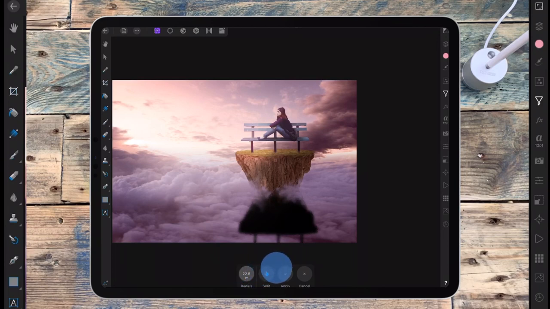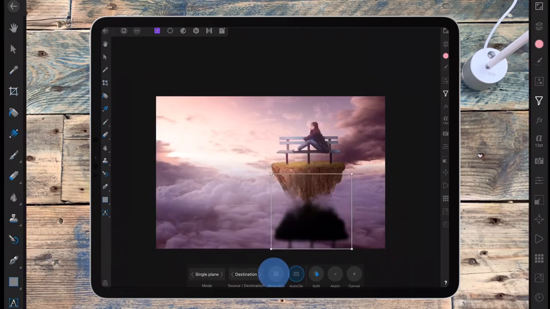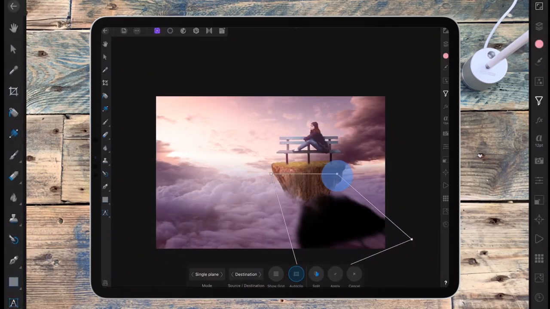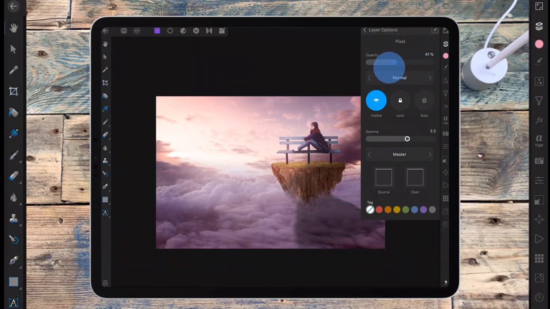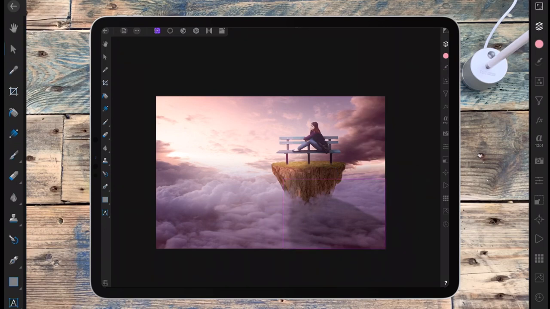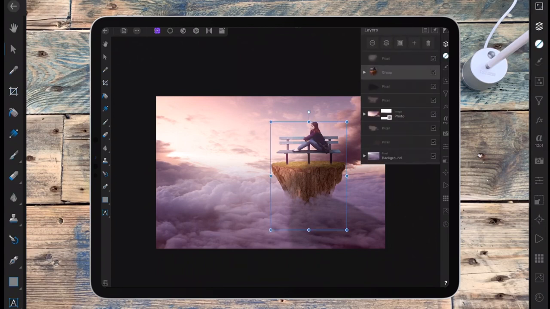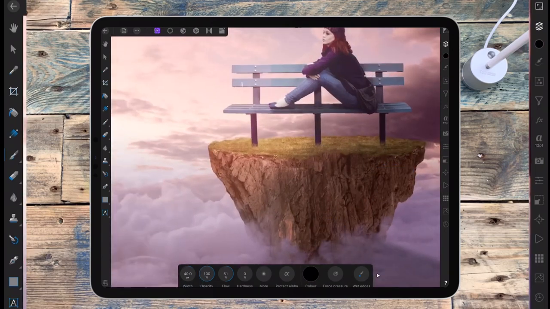And then I'm adding a Gaussian blur. And I'm also adding a perspective filter and just dragging that out. So now I'm just going to lower the opacity. Just drawing these lines on the rock to show the shadow from the bench.